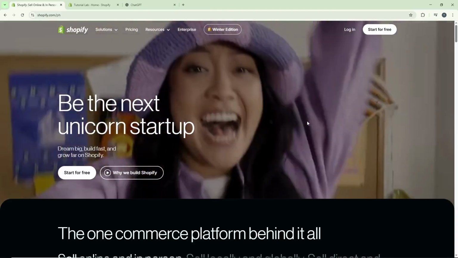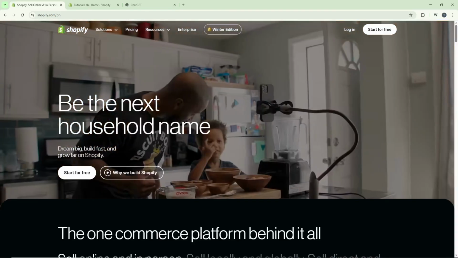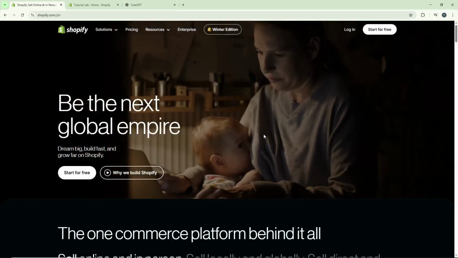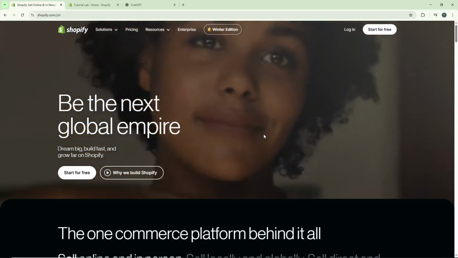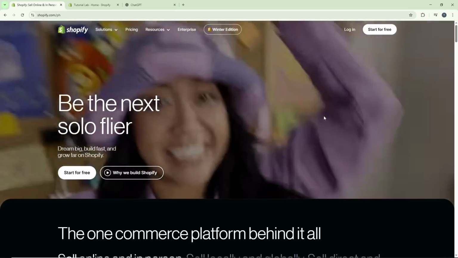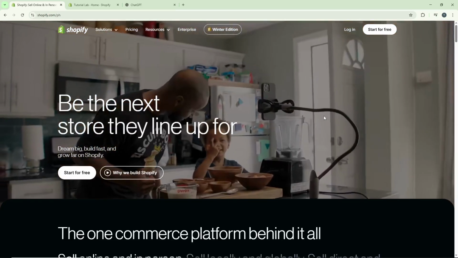Welcome back, everybody. Today, I'm going to teach you how to add custom product fields on Shopify. This is a fantastic way to collect specific information from your customers at the point of purchase, whether that's personalization details, custom measurements, or special instructions. Let's walk through this step by step.